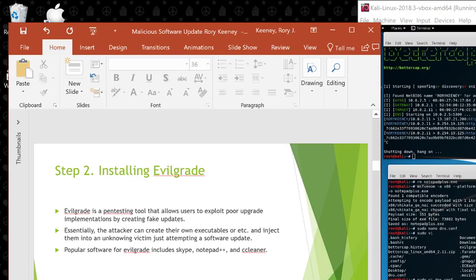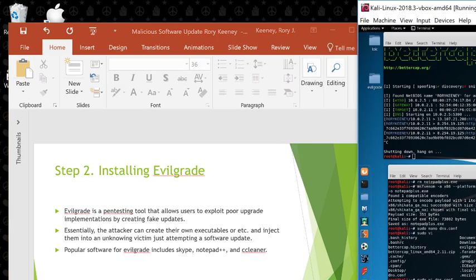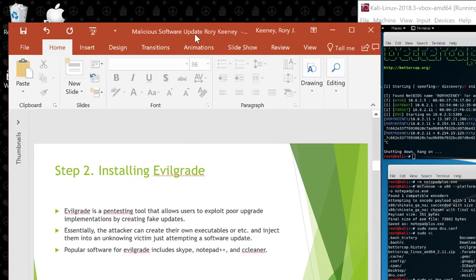My EvilGrade's over here. I can show you what comes when it's installed. So what is up here? Right here is the EvilGrade logo, and above it shows all the modules that it comes pre-installed with, such as the one I use in my demo at the end, which is Notepad++. I also attempted to use CCleaner, but it didn't go as well, so I chose to opt with Notepad++.